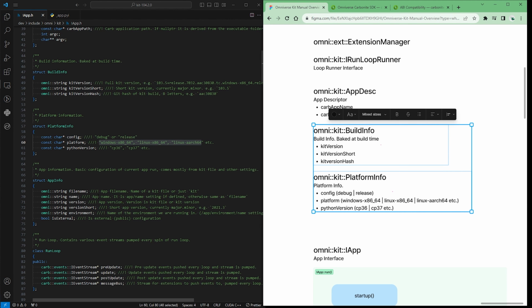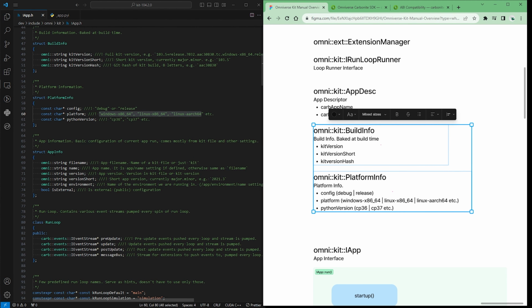Okay, now next, app info. So this is more, wait, we just did this. Did we do this? We did not do this. Okay. App information, basic configuration of current app run. Okay.